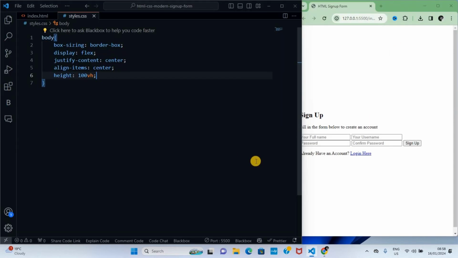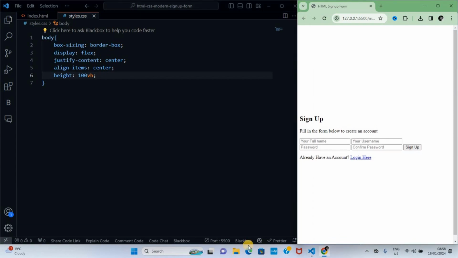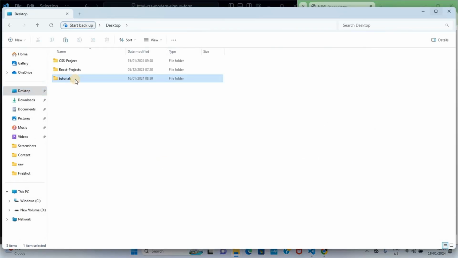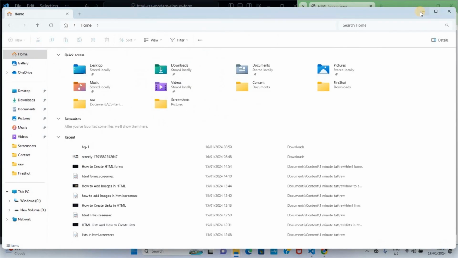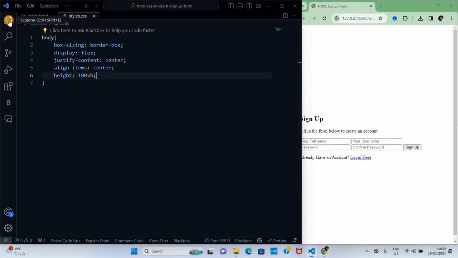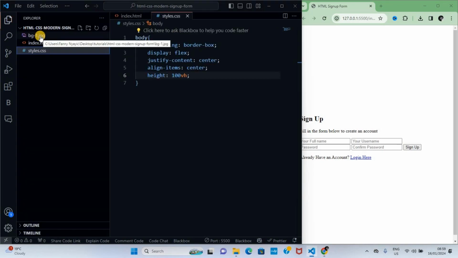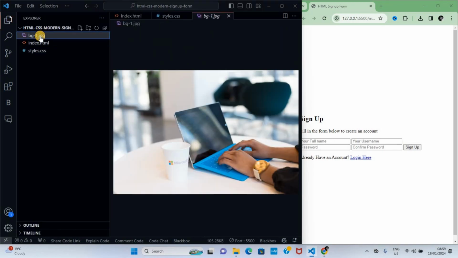And then we need to add a background image to our item. So what I'll do, I'll go and pick an image from my folder. So I'll copy an image and go to my working directory and I'll paste it here. So you can see I have a background image now in my file, and when I come back here to my files, you can see the background image is right there.